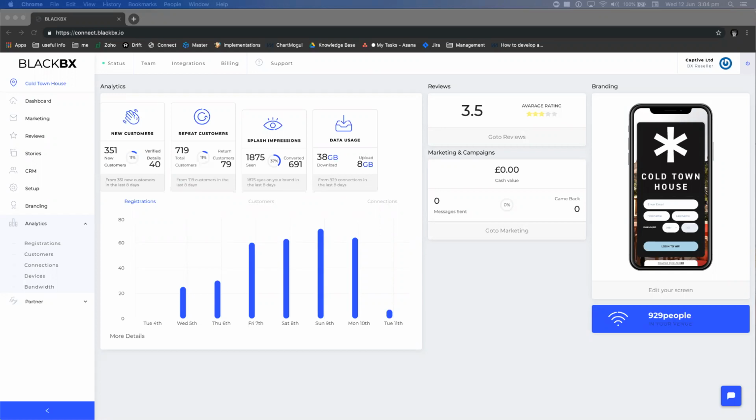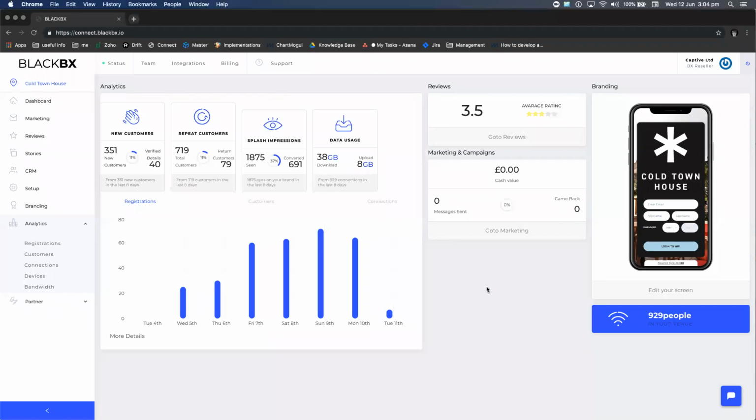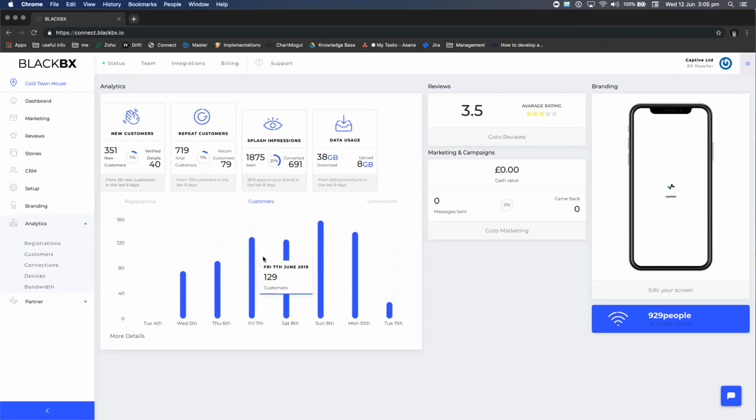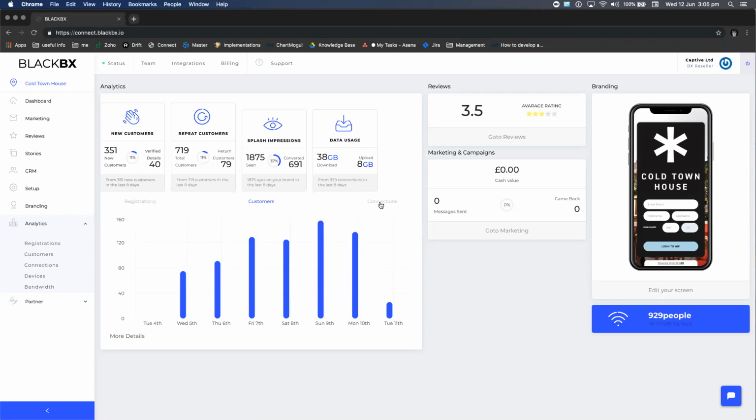So to kick things off, the biggest change is this first dashboard overview screen. We've brought together a lot of the most important elements all into one area for everybody to see. So you've got your reports, really quick breakdown here. You can see in the last 7 days, your new customers, repeat customers, the amount of impressions onto your brand from the login screen, as well as how much data they've used. And you can see a breakdown just by day, busiest days here, number of new customers, number of customers overall, and the amount of times they connected.